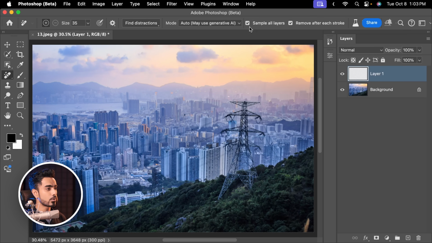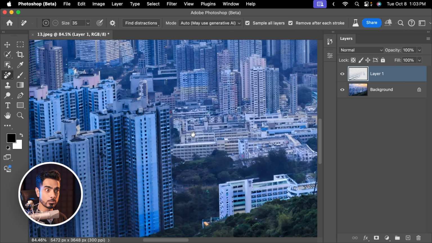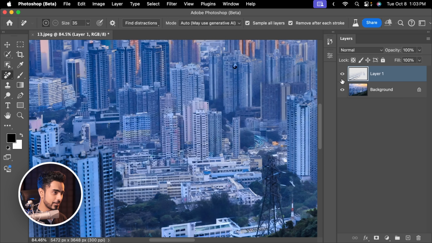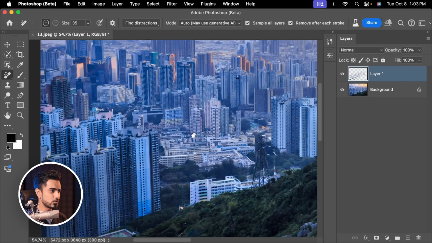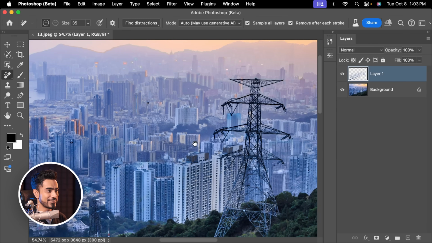On a brand new layer, you want to make sure sample all layers is checked. Find distractions, wires and cables. That seemed to go pretty fast, and oh my gosh. It seems like it only used the remove tool and not generative AI. So here's the before, here's the after. There are certain details that it didn't get right, but if you zoom out, it is just hard to tell.